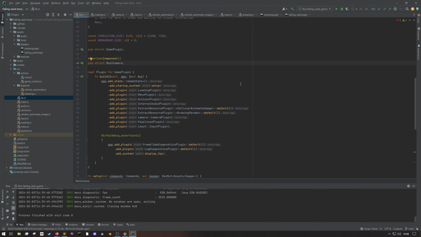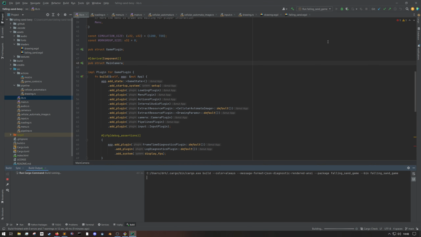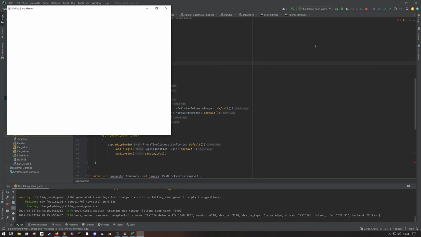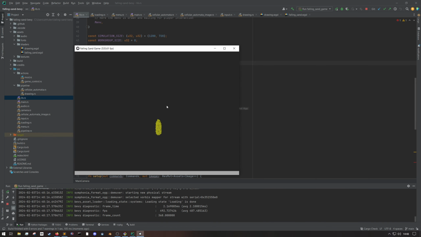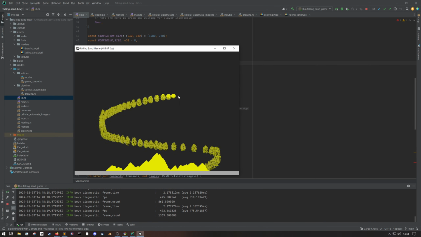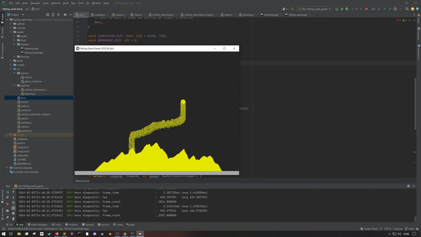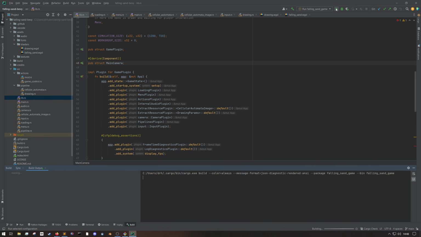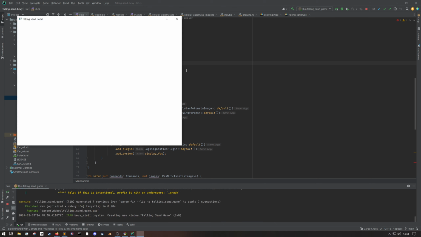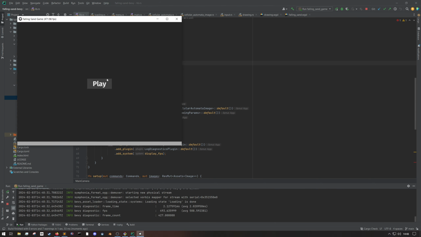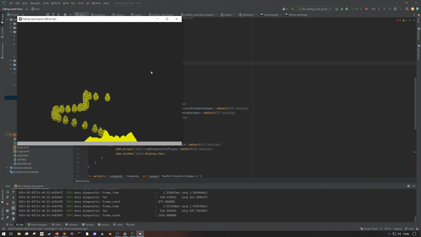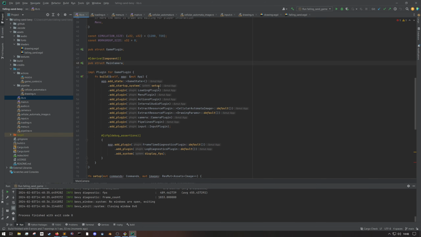Just to recap where we got to last time, I'll launch the project. Essentially, we just got to the point where we are able to draw sand and have it fall. So that's all good. But there's a few things here. I don't like the color of the sand. And also, did you notice that when we started the application up, we ended up in the menu first of all, and the game is still running in the background anyway. So let's fix that first of all.